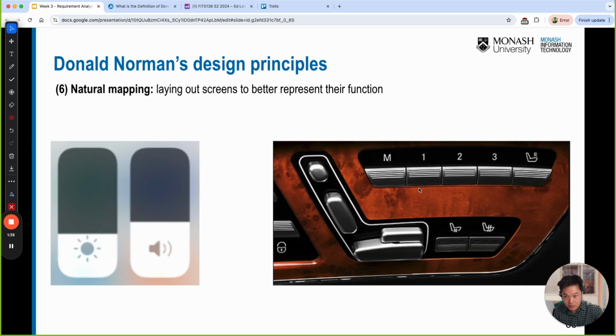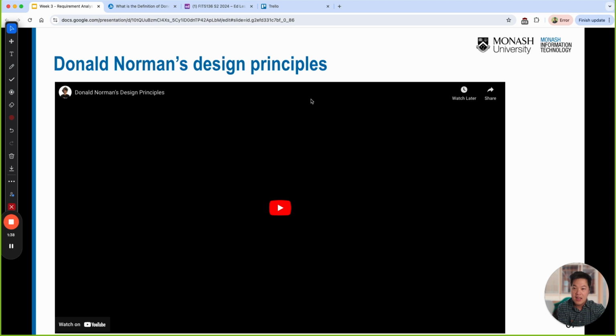Okay. All right, natural mapping, laying out screens to better represent their function. When we talk about brightness and volume, it should be up, down, that kind of thing. When we move the car, the positions of the car, they lay out the buttons into a car shape, that kind of thing. Okay, this is an example of natural mapping. We map the functionality of the software system or the things that we want to design to the natural. Okay, all right.